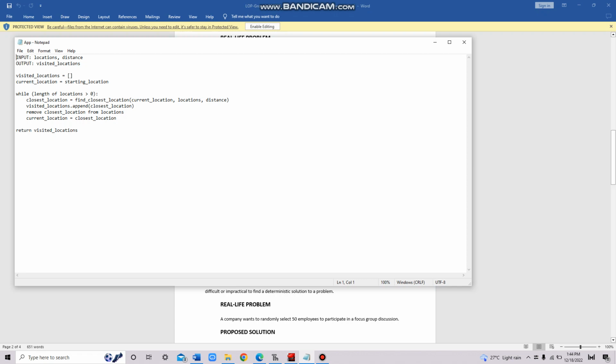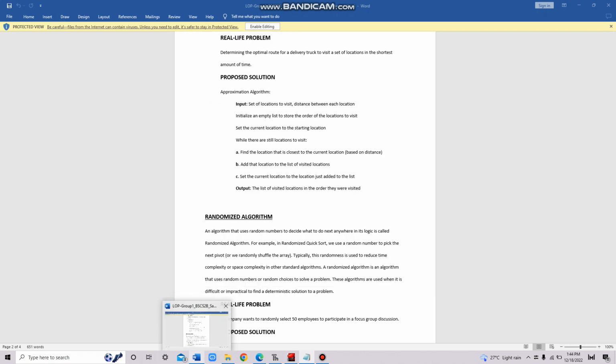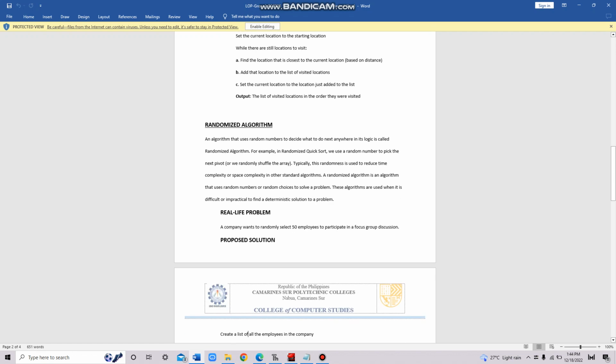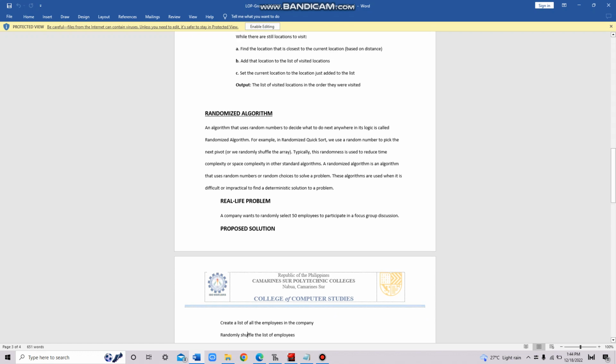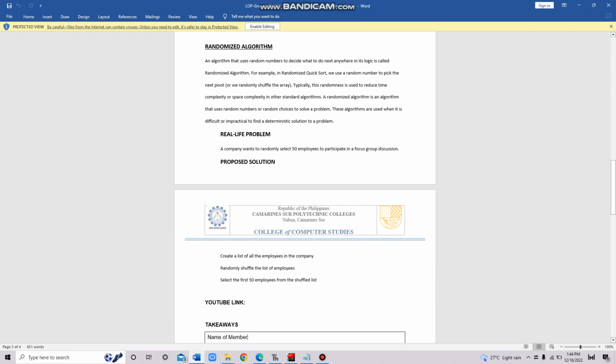For the randomized algorithm, our problem is a company wants to randomly select 50 employees to participate in a focus group discussion. So our proposed solution using a randomized algorithm, first create a list of the employees in the company, then randomly shuffle the list of employees, then select the first 50 employees from the shuffled list.